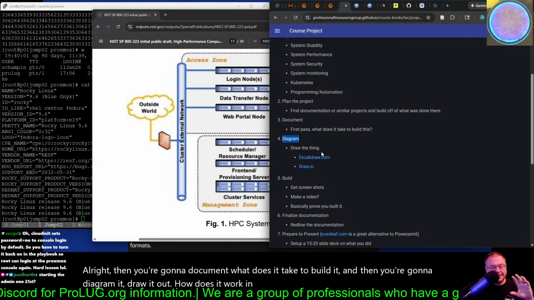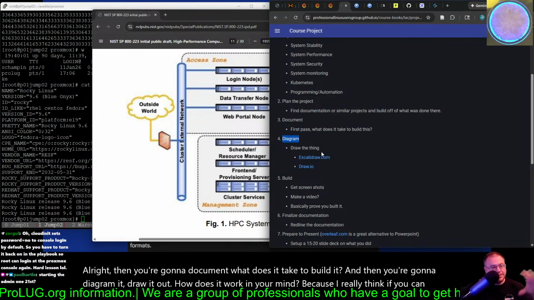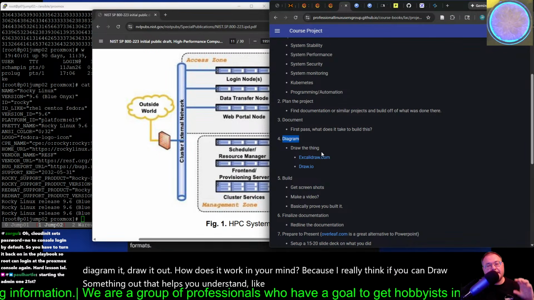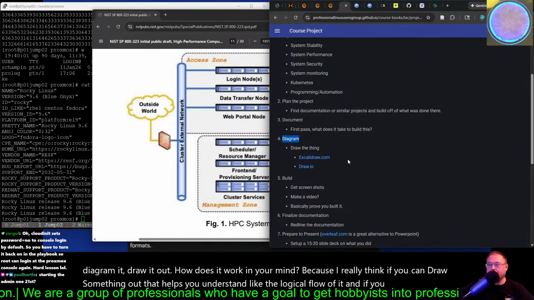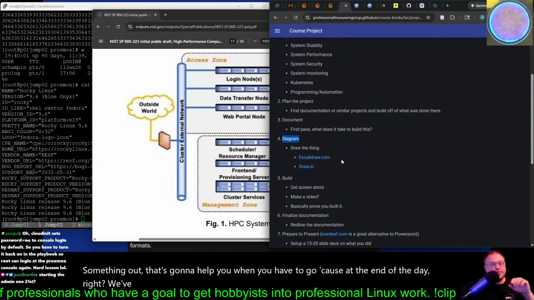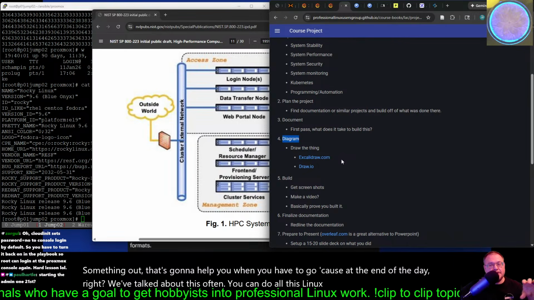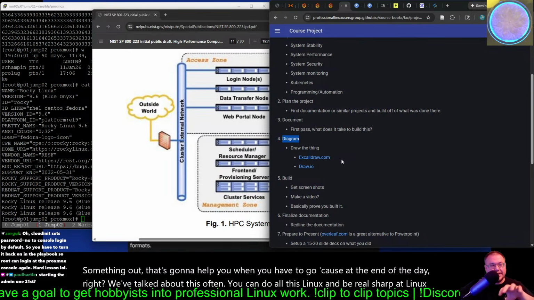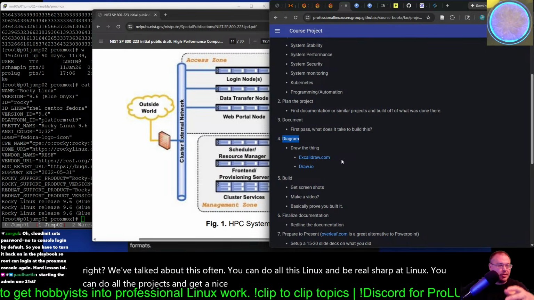Because I really think if you can draw something out, that helps you understand the logical flow of it. And if you draw something out, that's going to help you. Because at the end of the day, we've talked about this often, you can do all this Linux and be real sharp at Linux. You can do all the projects and get a nice resume and have everything cool, maybe even go to college.